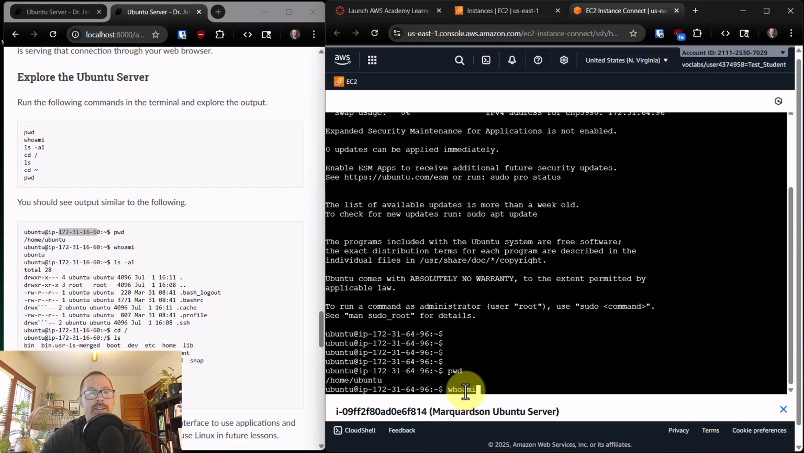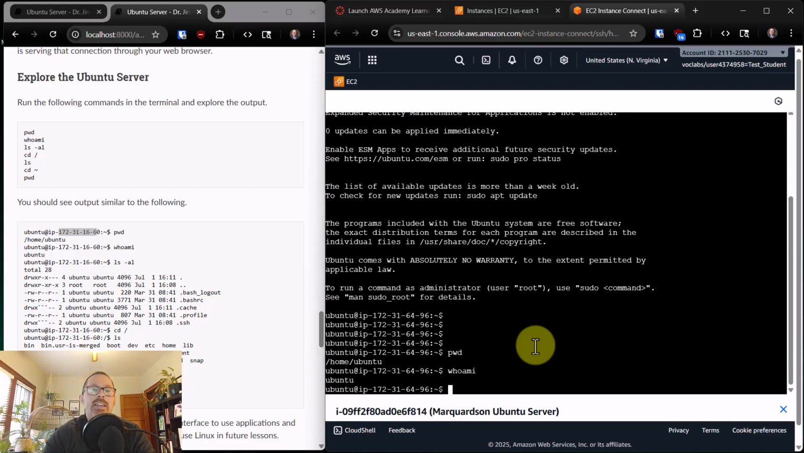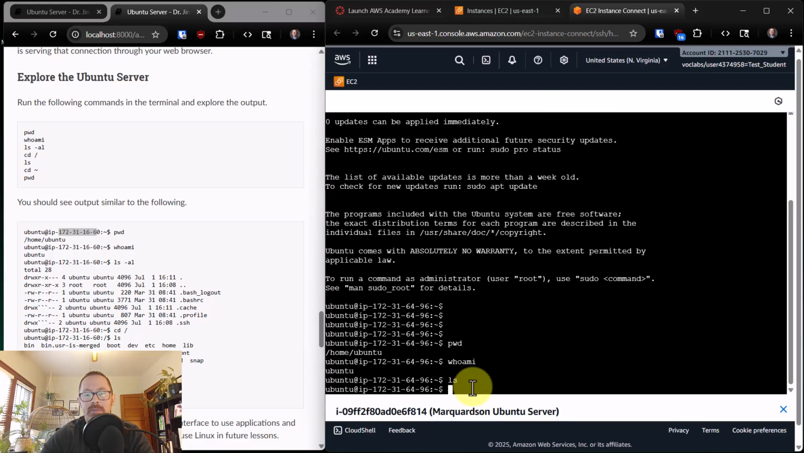So who am I? Don't put any spaces there. Just mash all those words together, hit enter. That says like, what user account am I currently logged in with? It's Ubuntu. We could also see that in our prompt there, but occasionally that is useful. We can list files, and there's not going to be much in here. ls is the list command, and it looks like it's empty.